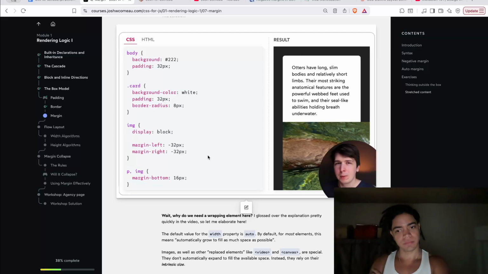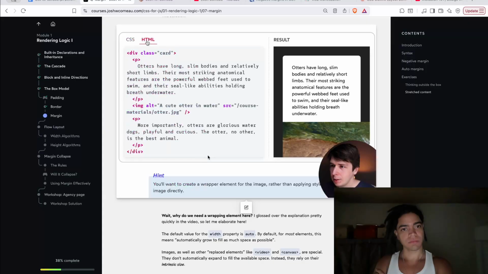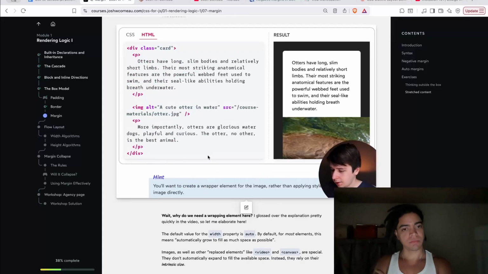For folks who have a little bit more experience, you might think to use calc, but there is a way for us to do this that doesn't involve any fancy tricks that we'll see later in the course. For now, the way to do it is to use a wrapping element, and it's really a good idea anyway, because images being replaced elements, we don't really want to use them for layout concerns like this. So what I'm going to do is wrap around this image.